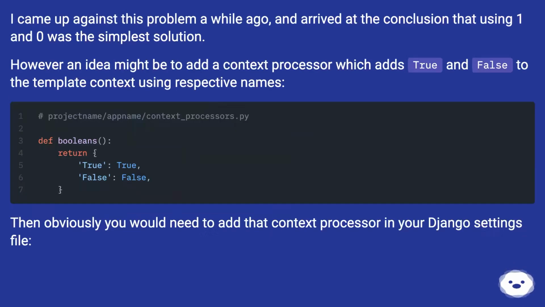I came up against this problem a while ago, and arrived at the conclusion that using 1 and 0 was the simplest solution. However, an idea might be to add a context processor which adds true and false to the template context using respective names. Then obviously you would need to add that context processor in your Django settings file.